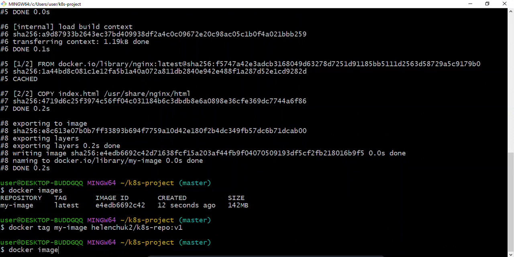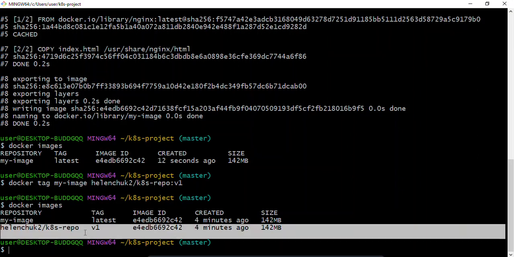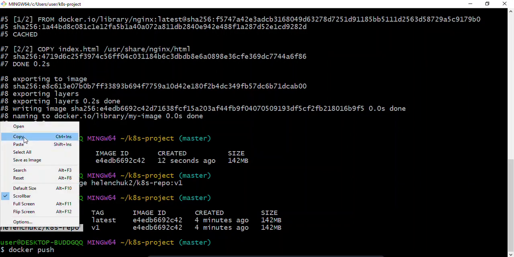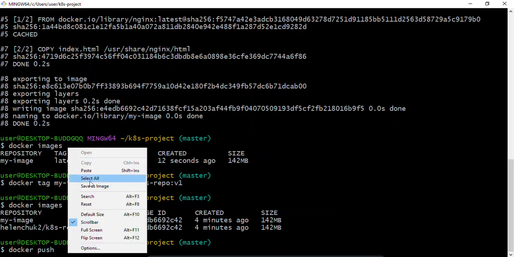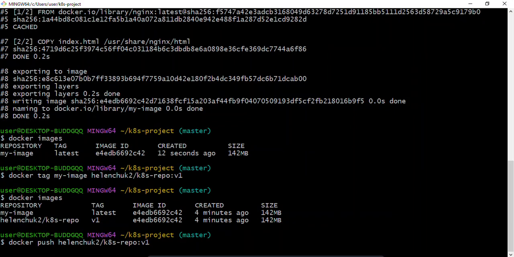If I run docker images again, you'll see the tagged image. Let's go ahead and push this to our Docker Hub. Just type docker push and copy this name here. Once you copy it, paste it here, and also include the version. The version is v1 here, so I just included it, and I press enter.